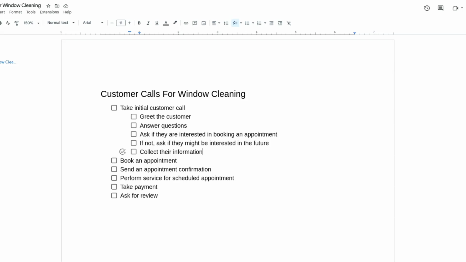Well, first we greet the customer. Then we answer questions. And then we ask if they're interested in booking an appointment. If not, we ask if they might be interested in the future. And then finally, we collect their information. As you can see, we outlined what and then what as the how for the first step.